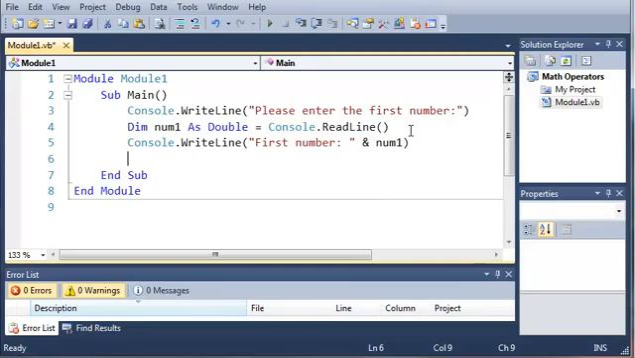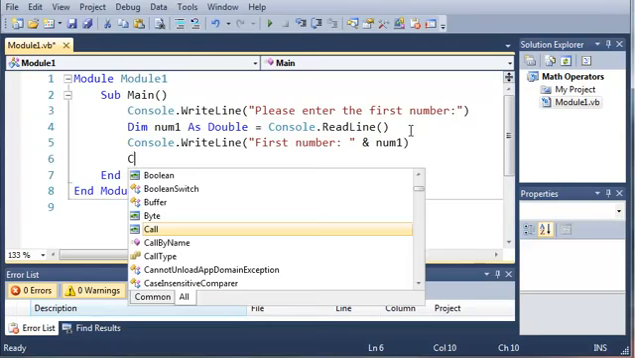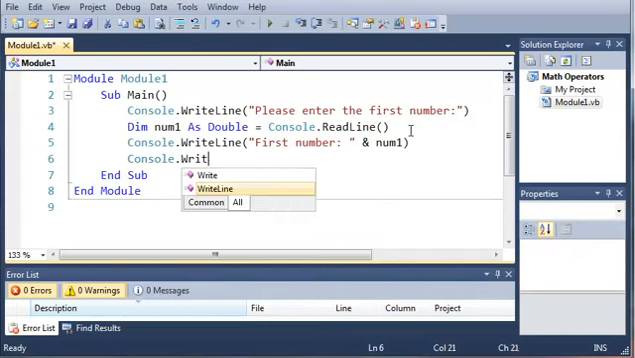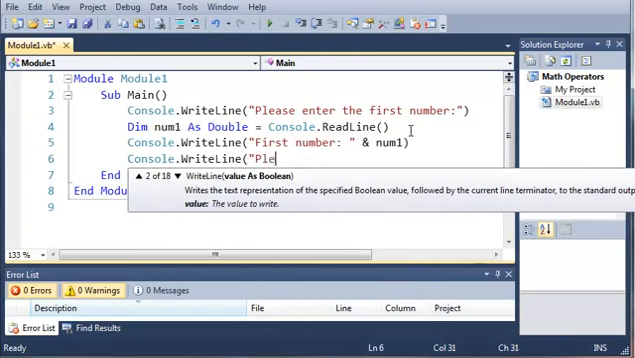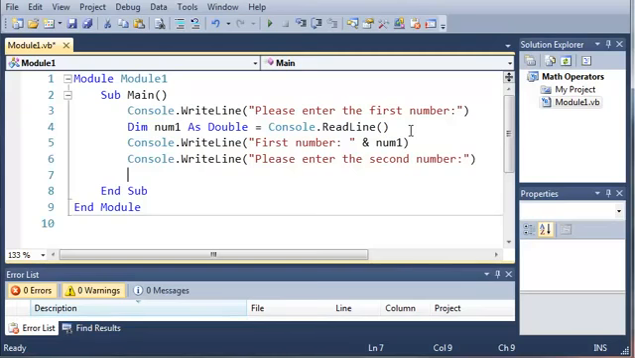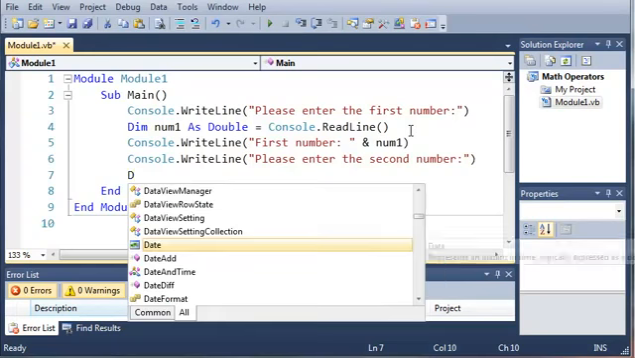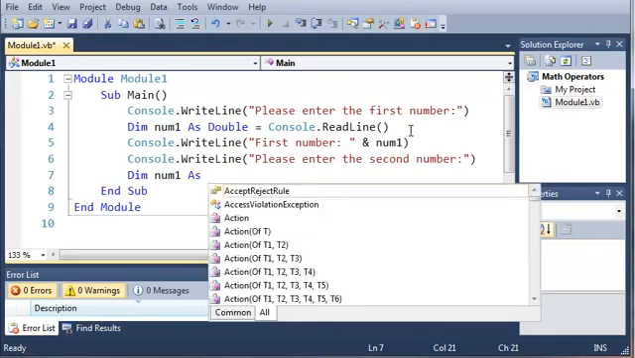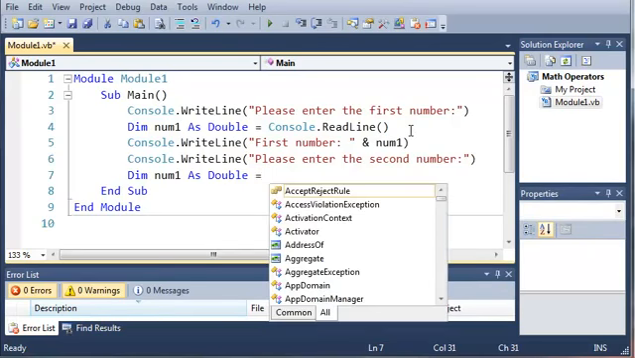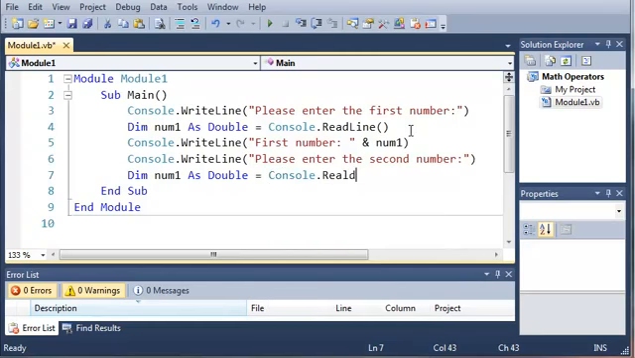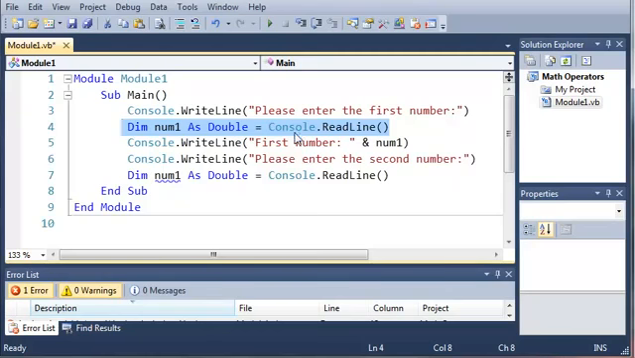Now we're going to prompt them to enter a second number. So we will use Console.WriteLine: "Please enter the second number." Now we're going to create another variable. So we will use the Dim keyword: Dim num2 As Double, and we'll set it equal to Console.ReadLine. This does the same thing that we did up here in declaring num1, and we use Console.ReadLine, and instead of num1 down here we're going to want num2.